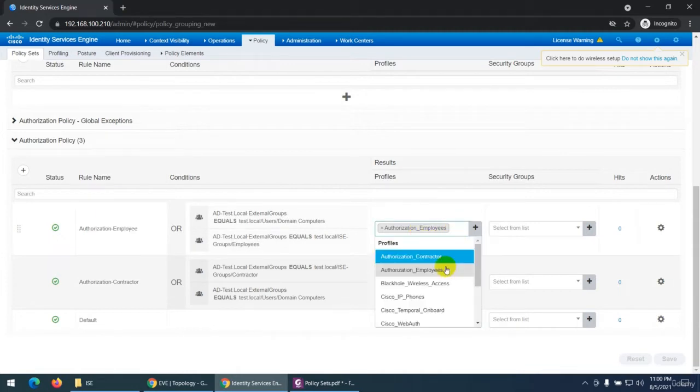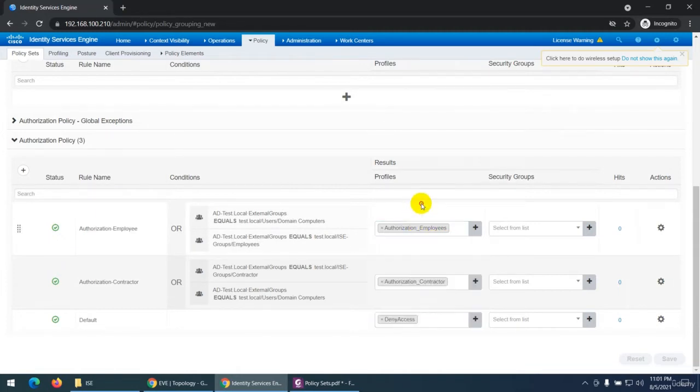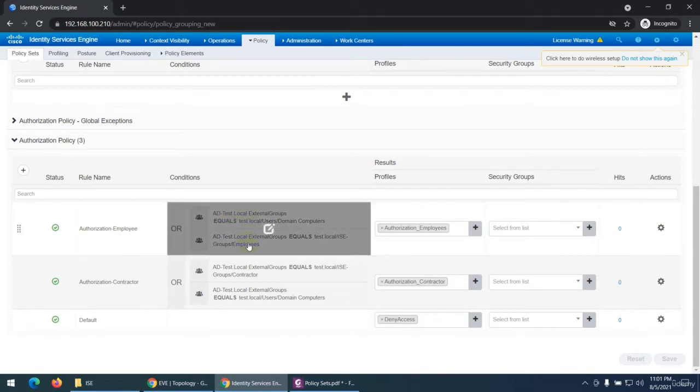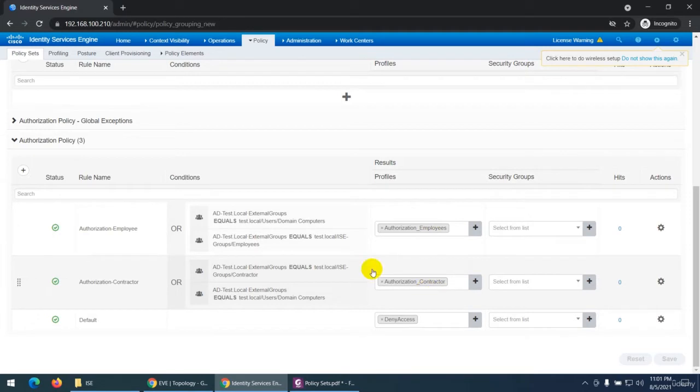There is a profile. You can assign them any profile, and you can provide them a security group. And here you will see the hits again, and here you can see the action again: duplicate, delete, above, below, and insert. And again, status is enable, disable. And this is the rule name, but this time the authorization rule name. And these are the conditions, and these are the profile which you assign them.